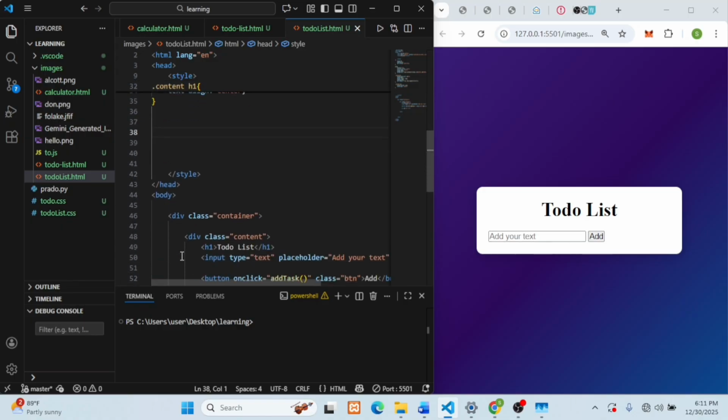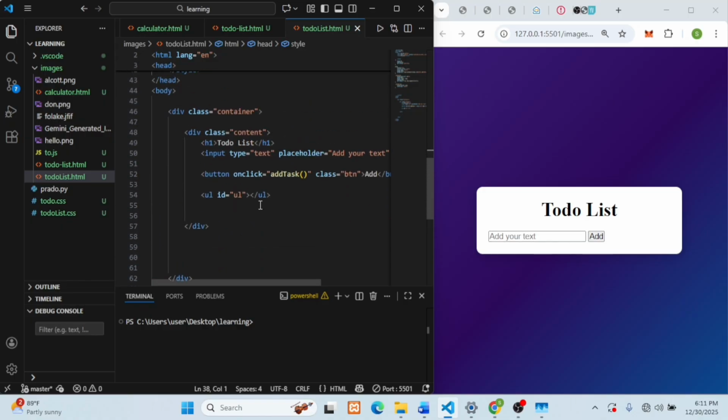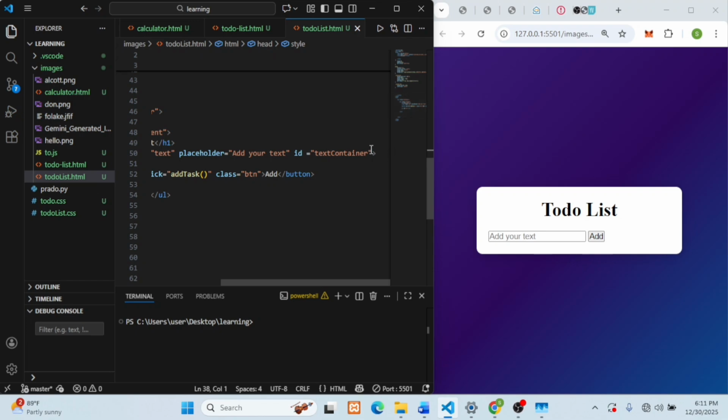Now that we have styled the header, we also need to style these two. And what did we name that? I gave it an ID of text container. I'm just going to copy that.